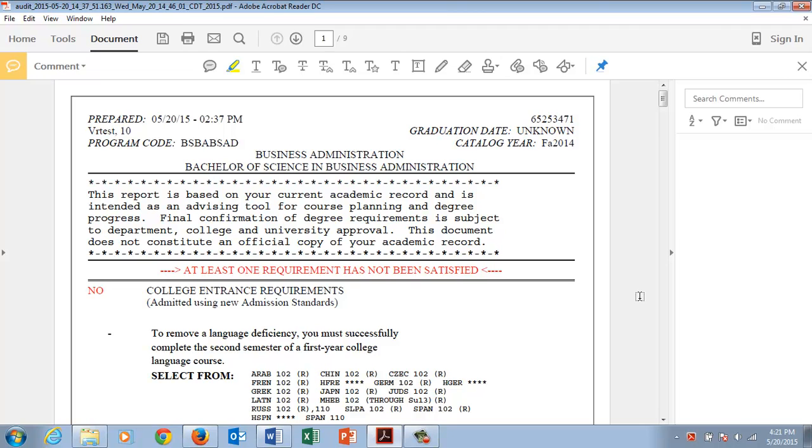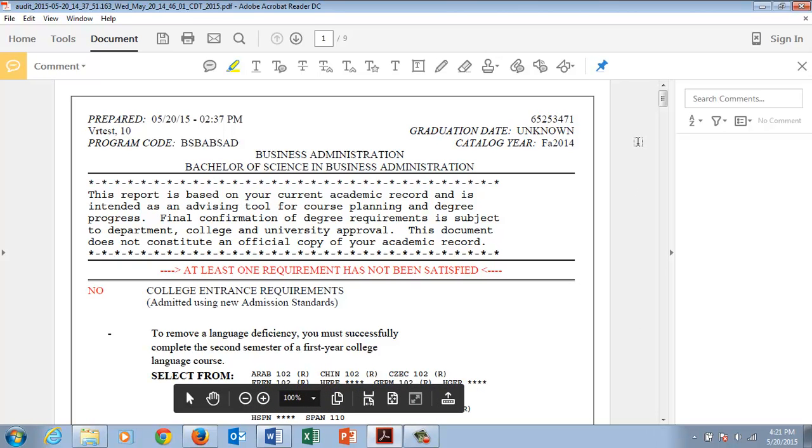There are two different types of degree audits, PDF and HTML. When printing your degree audit, please print the PDF version. In this tutorial, you're going to learn a little bit more about the PDF version of the degree audit. So here on your screen, you can see a copy of the degree audit.